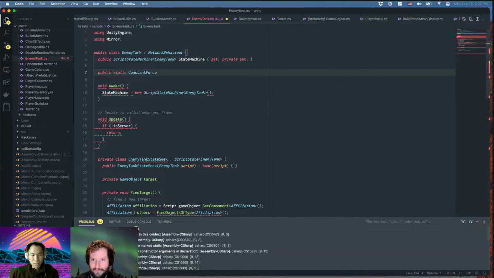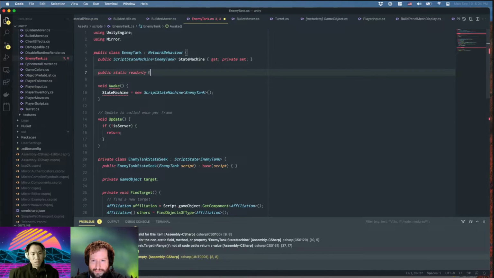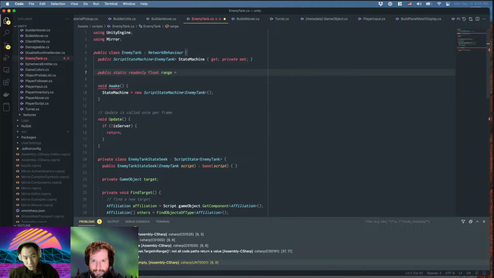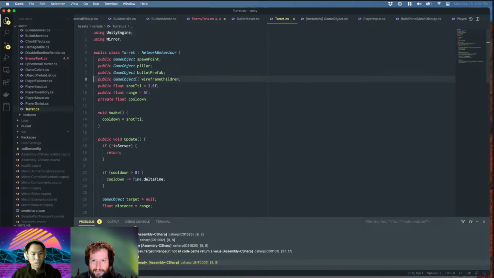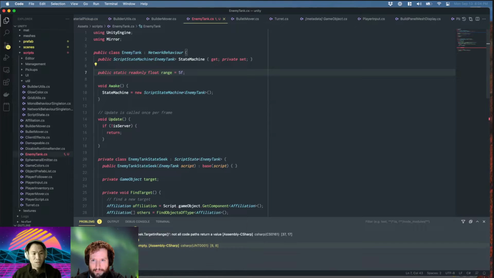Can you do const? Or is it just public set or read only? I think read only. Is it capital or lowercase? Lowercase, right? Capital for functions. And the turret range is what? 5? Yep.